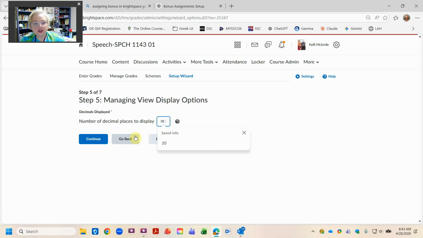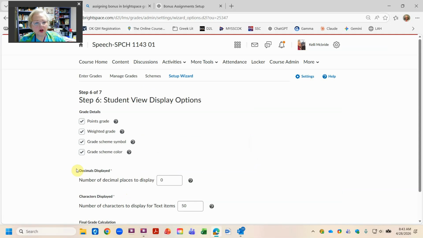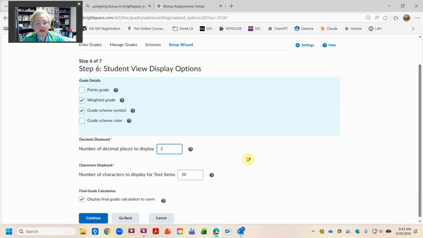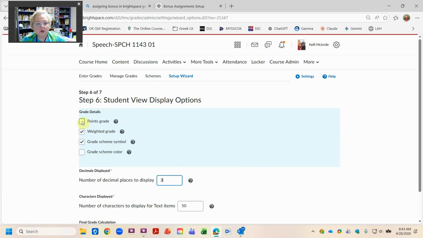Usually this is defaulted to 2. I don't like showing decimal points in my gradebook, so I just change it to 0. Do what you want. And then here, this usually defaults where point grade and grade scheme color, I don't know why it's got different defaults for some reason. This is usually what you see here, right? So if I only want them to see basically the weighted grade, I don't want to see them how many points they actually made on an assignment, then I leave this blank.